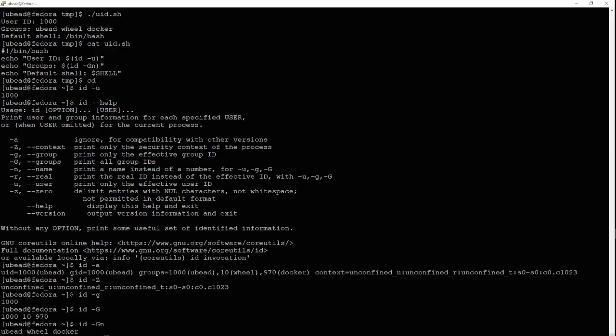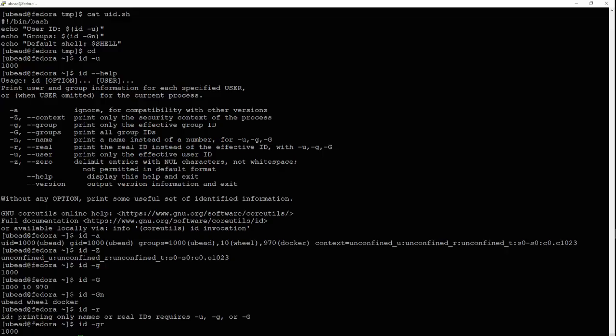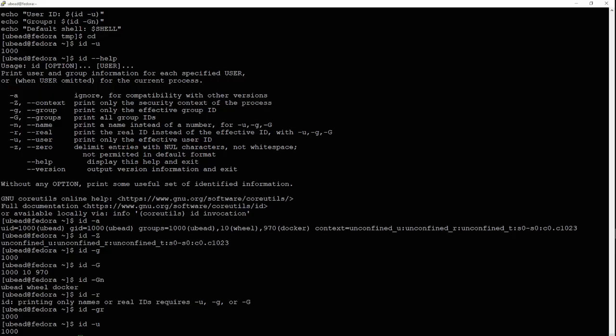Then real ID, -r. So it requires u or g, it will not give you like that, gr. Okay. So you can play with these commands here. Once you open help, you can type all this and you can do it.